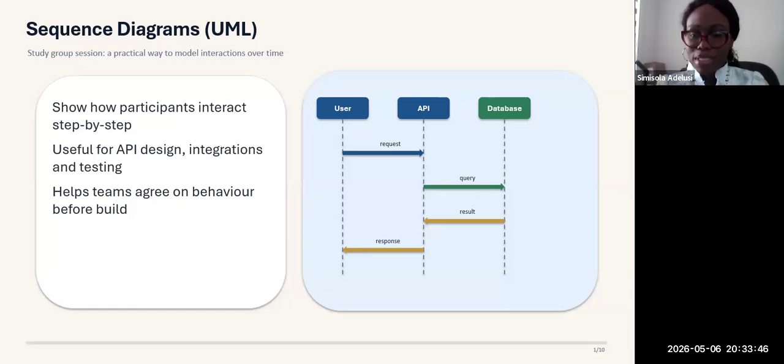Today we're going to speak about sequence diagrams. It sounds technical, right? Before I became a business analyst, when I did CBAP, I used to think sequence diagrams were very technical and complicated. But going into it at work, it's very simple. You just need to understand the logic behind it.